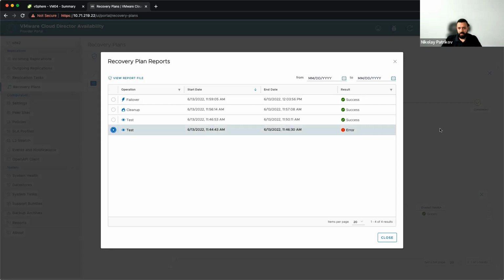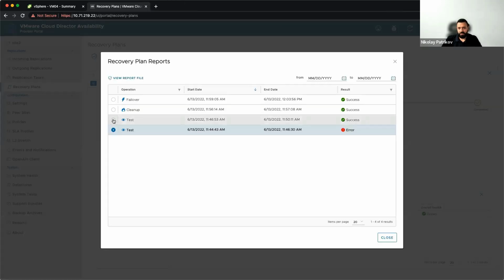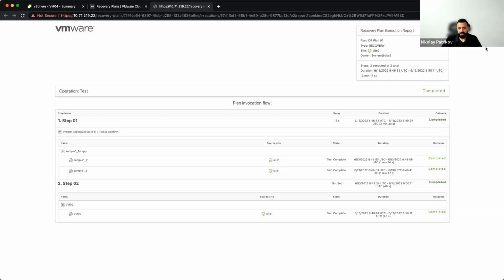So I can generate the report for this one, which is in error. It says it was suspended by user, and this is why it failed. So it was not completed. I have the successful test where I can see all the details, the plan name, the type, the site, and the owner of the plan, all the steps, how long they took, how long it took for the whole plan to be executed, and everything.